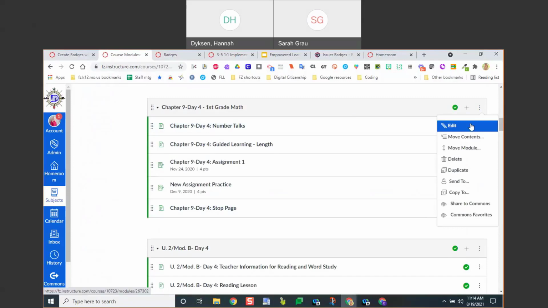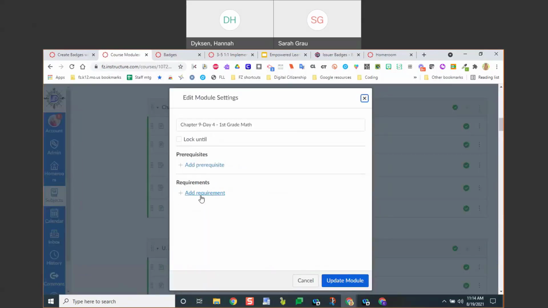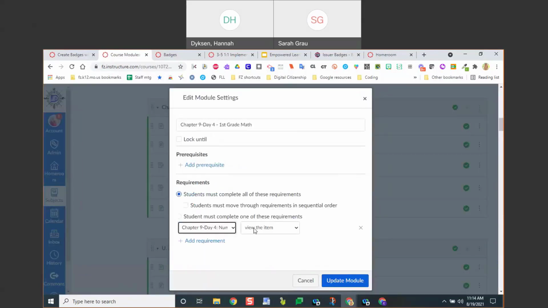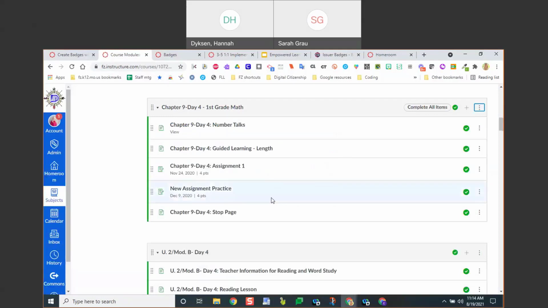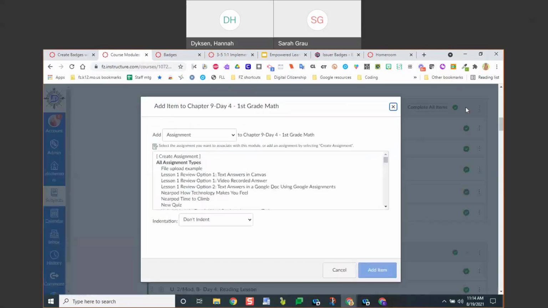So I'm going to add a requirement to my module, and we're just going to say view the item. I just need a requirement. Okay, so now I have a requirement here. Now I'm going to add the piece that triggers the automatic badge. So everybody watch carefully. All right, so in the module, I'm going to click my plus sign, and I'm going to choose external tool.